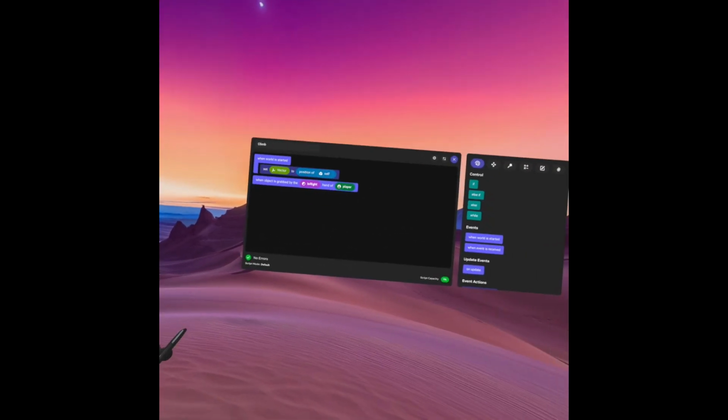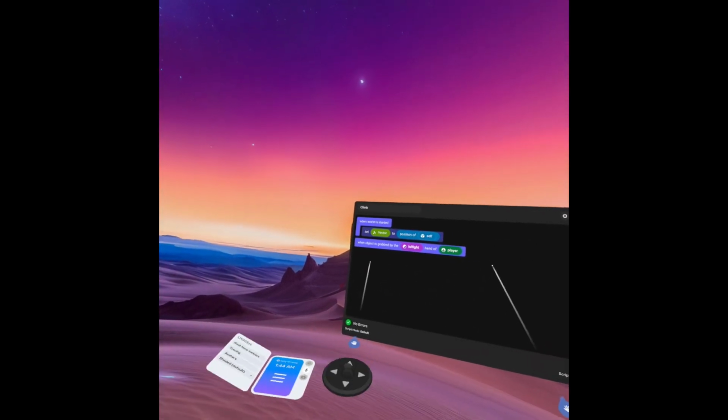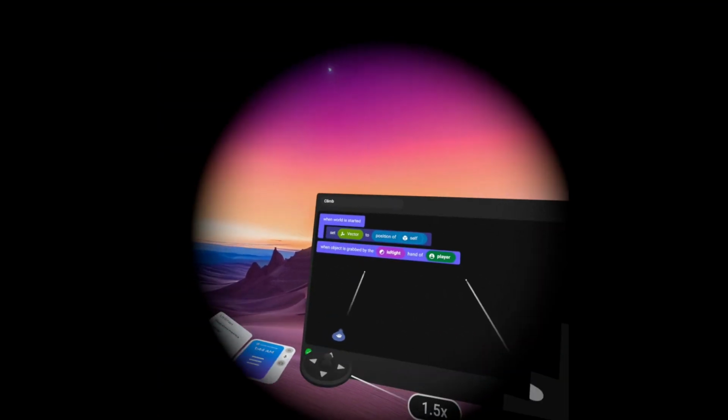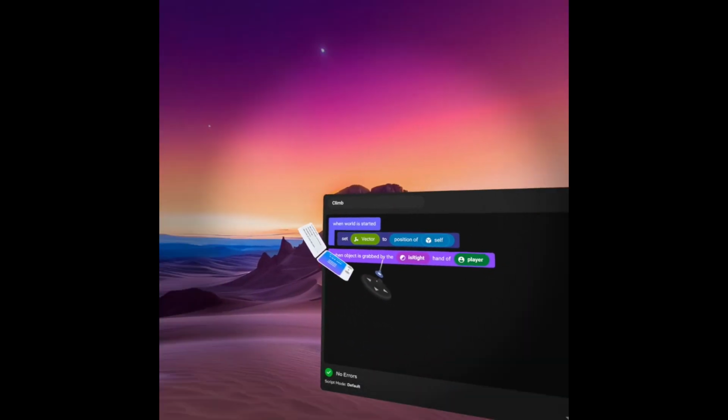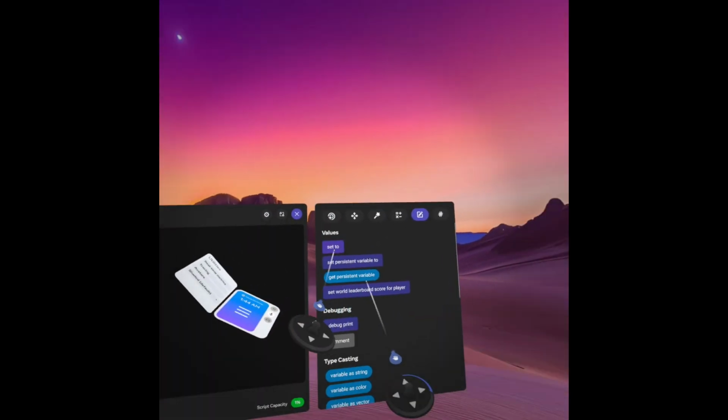For some reason, this is a bug, but with Meta, you got to do what you got to do, all right? So we're here. When object is grabbed by the is right hand of player. So essentially what's happening here is it's saying when object is grabbed by, let's just do this.